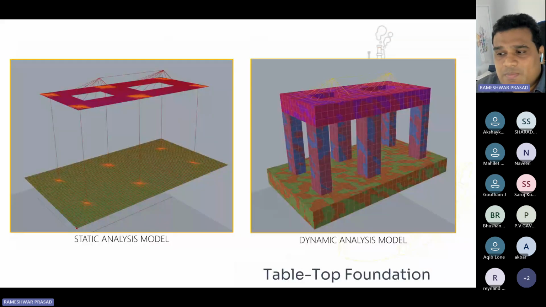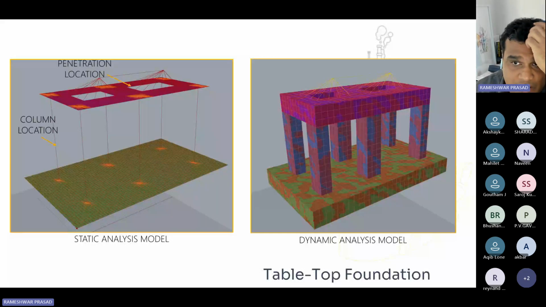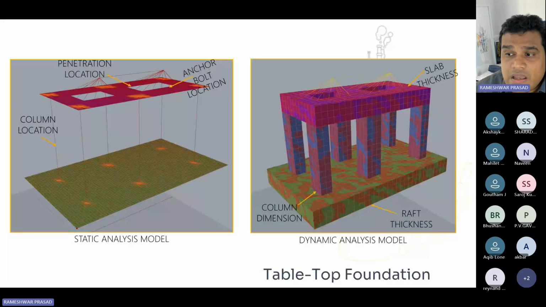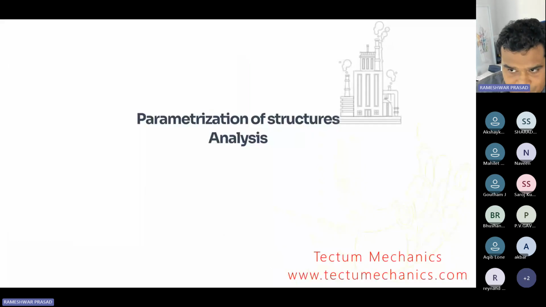This is an example of a tabletop foundation. Over here, just like the previous models, you can make the variables dynamic that correspond to column location, penetration location, anchor bolt location, slab thickness, raft thickness, the column dimension.